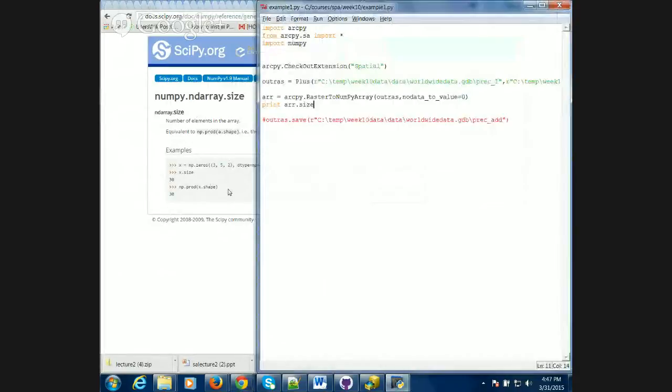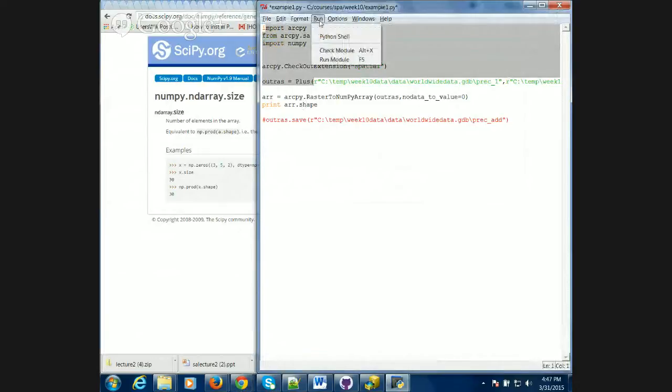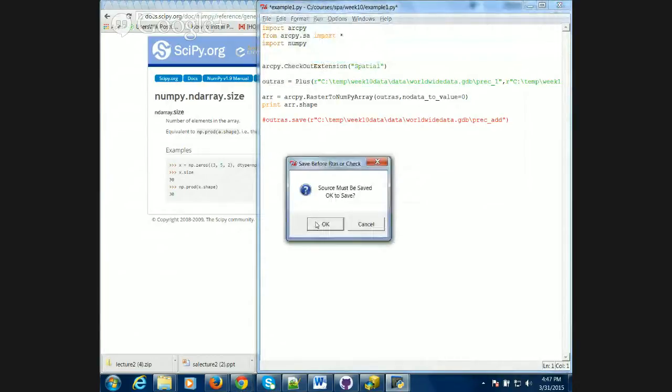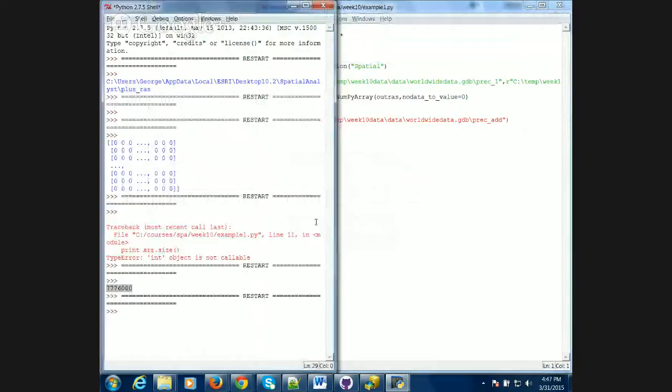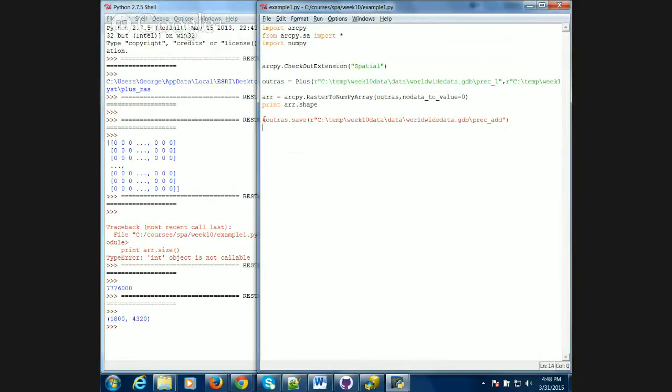Another thing that we could do is say shape. Shape will be important for us because our arrays will always have a shape that's not just a bunch of numbers. This is telling us this is the number of rows, this is the number of columns. Okay, that's what that's telling us.